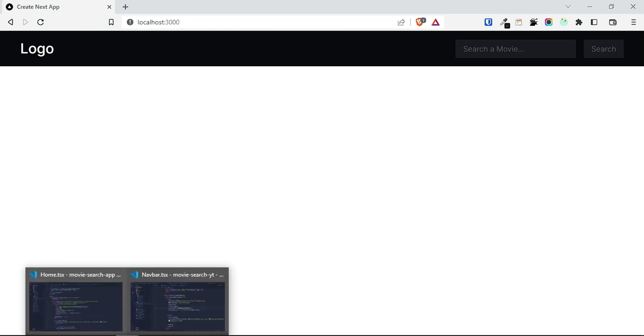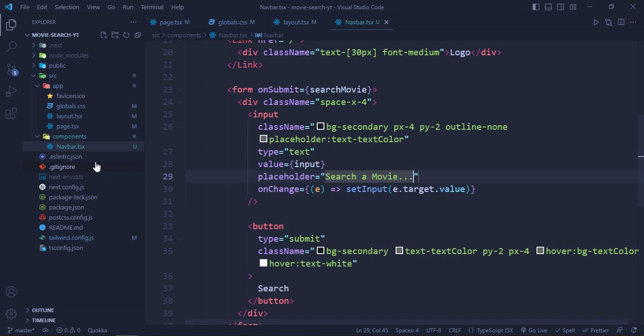So next thing which we are going to create, it would be a homepage component. So homepage component, so let's go back and create a component called home.